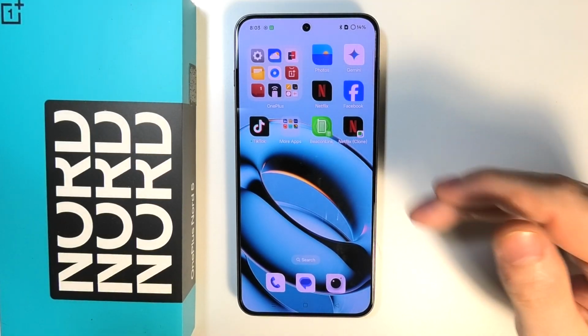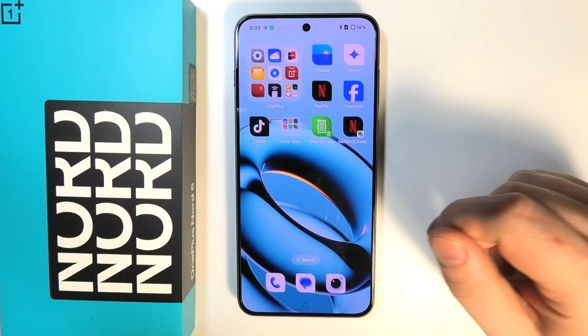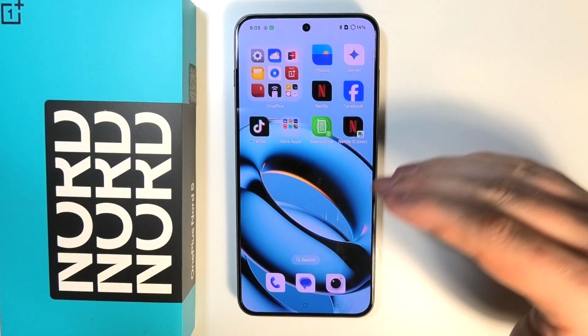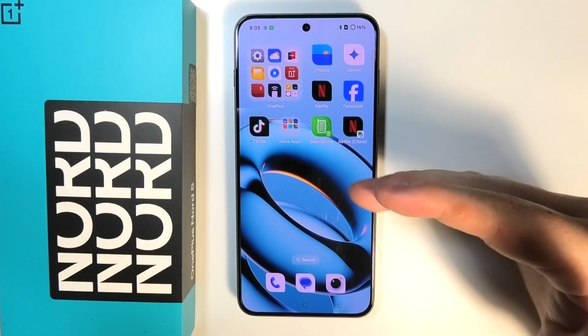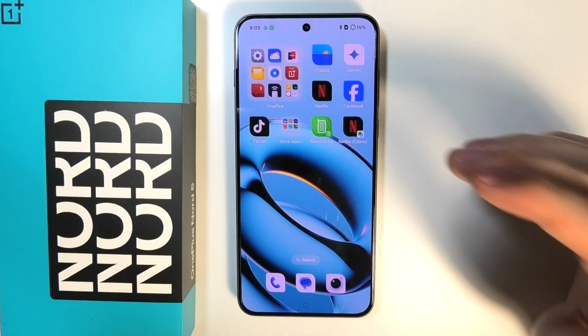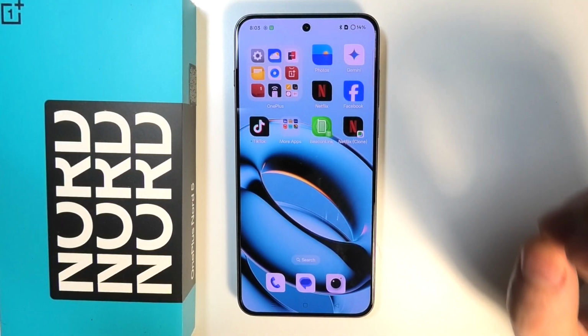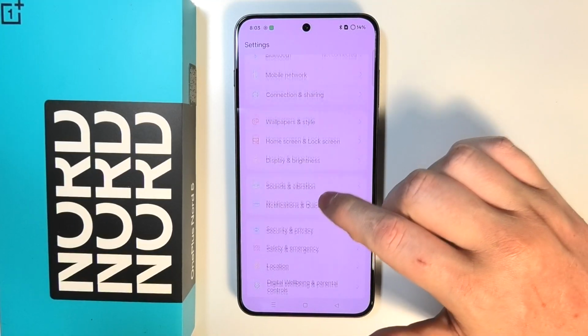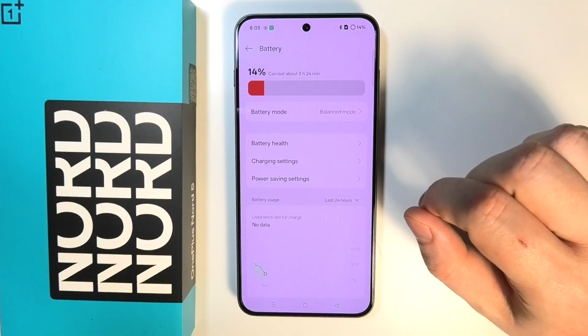To increase your battery life in OnePlus Nord 5, first of all, you can try going through different settings that I'm going to show you as a last resort. But first, we're going to cover the battery saving settings. So we need to open the settings on our device. Then we can scroll down to the battery section right here.